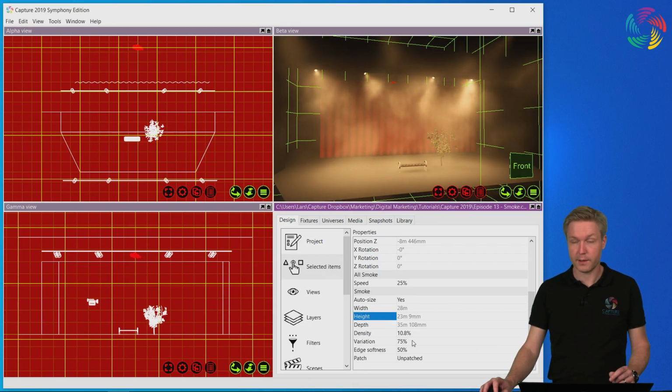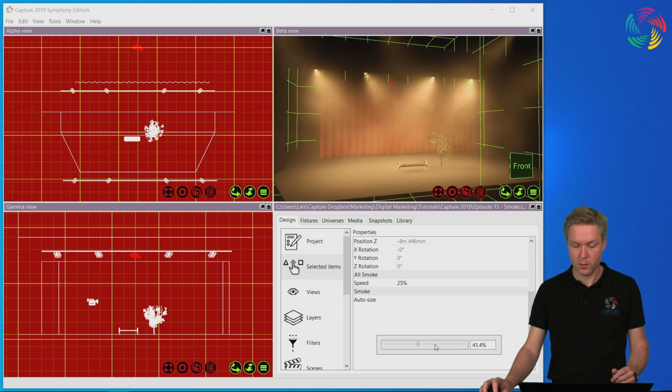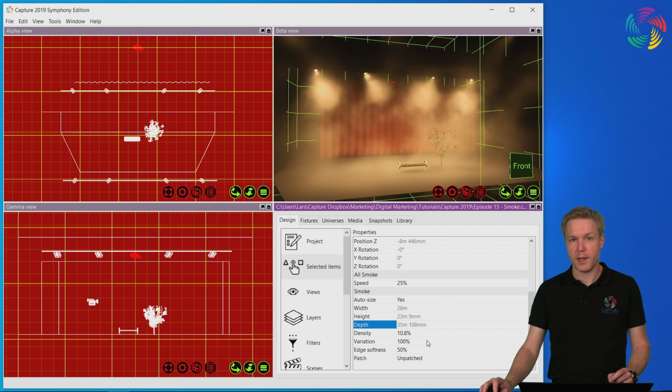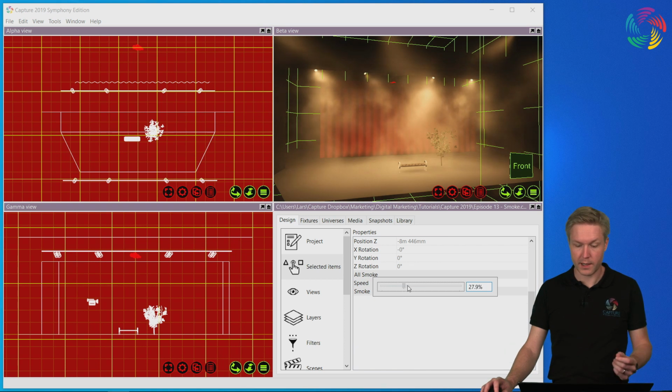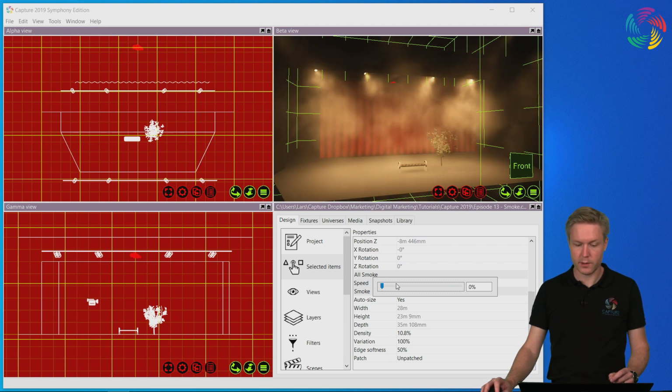Another useful setting is the variation. When the variation is set to 0, we have a perfect haze, whereas when the variation is set to 100%, there are patches that are completely free from smoke. When the variation is higher than 0, it may also be interesting to adjust the speed of the smoke. This is the speed of animation of smoke. At full, it's quite windy on stage, and at 0, it's actually completely standstill.